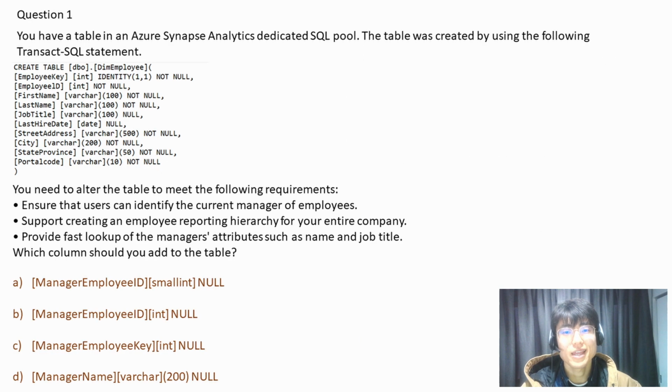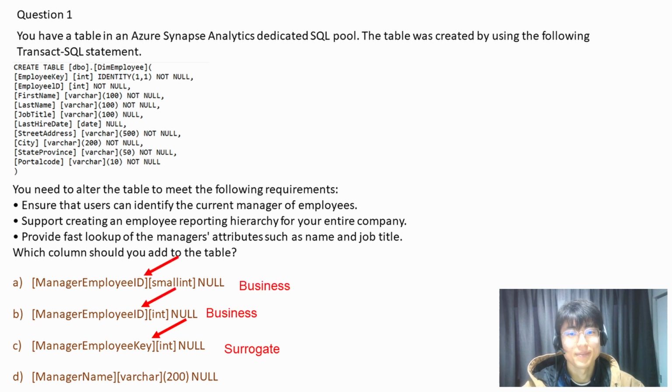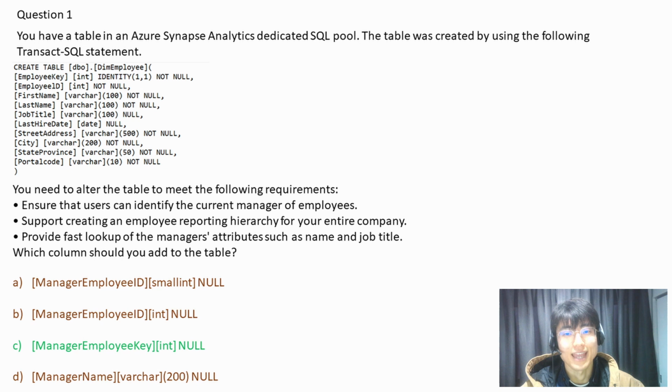So looking at the options here, how do we tell apart surrogate keys from business keys? Surrogate keys conventionally have the word key at the end, whereas business keys have the word ID at the end. So looking at our options here, the first 2 options are business keys, and the third option is the surrogate key that we should add to the table.